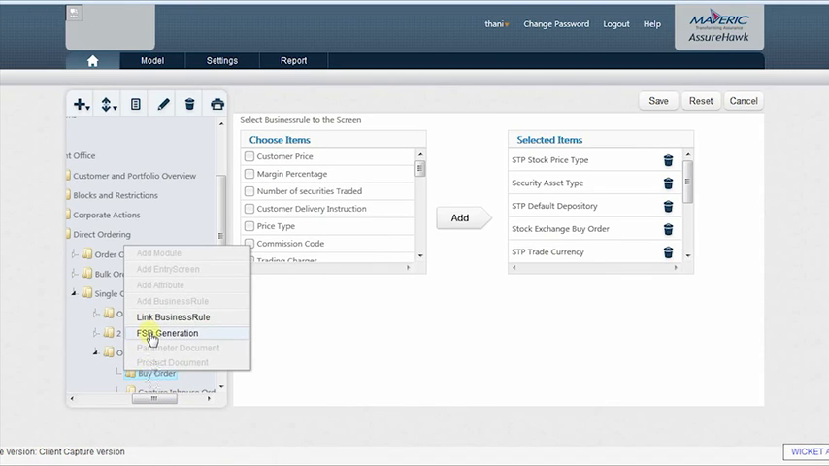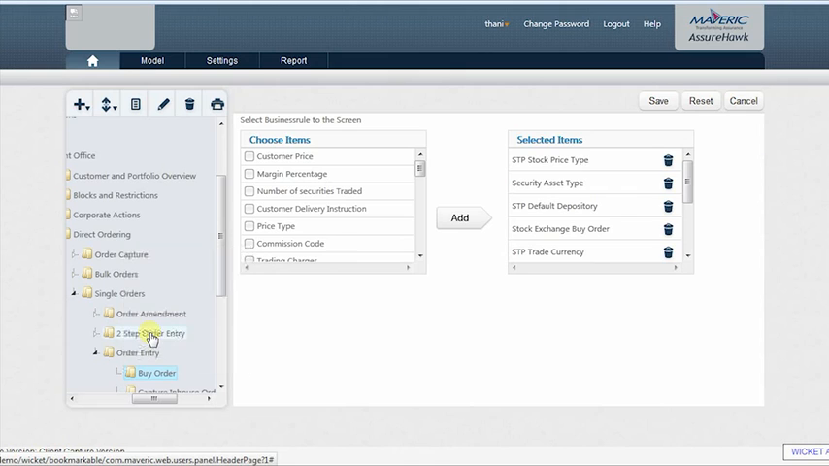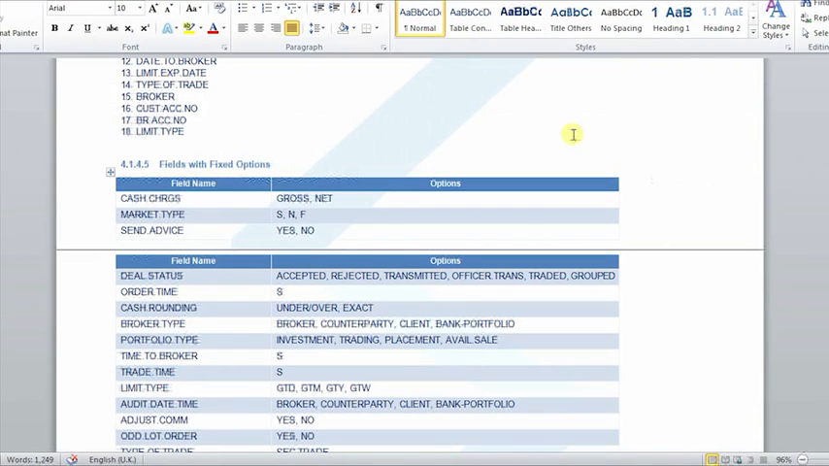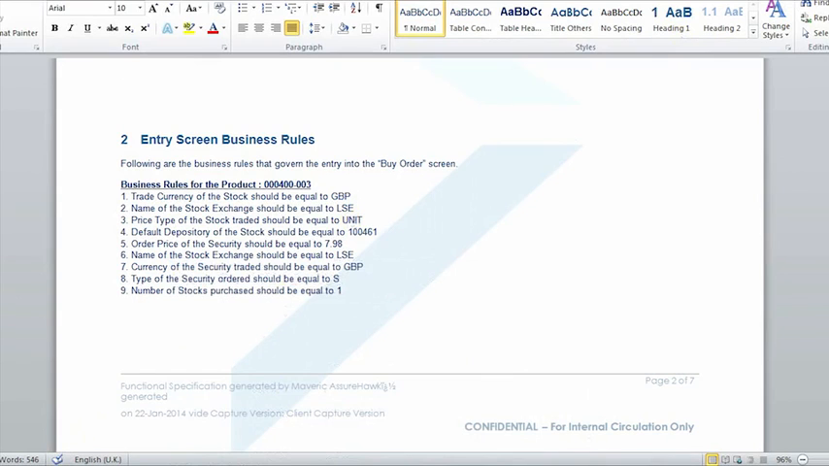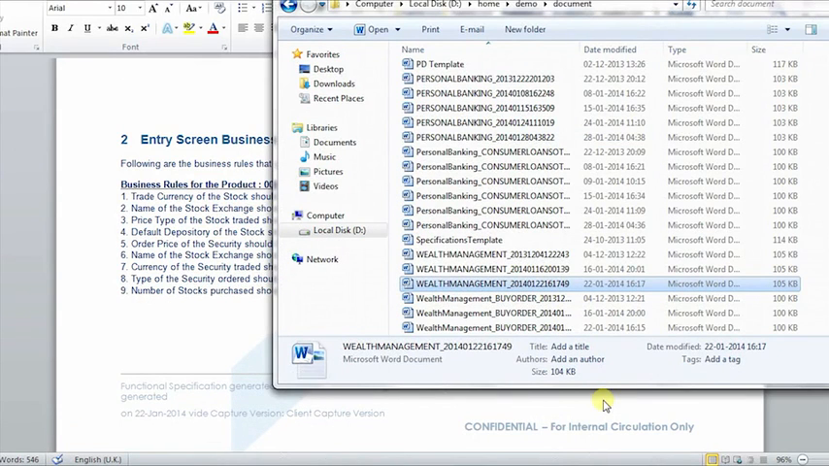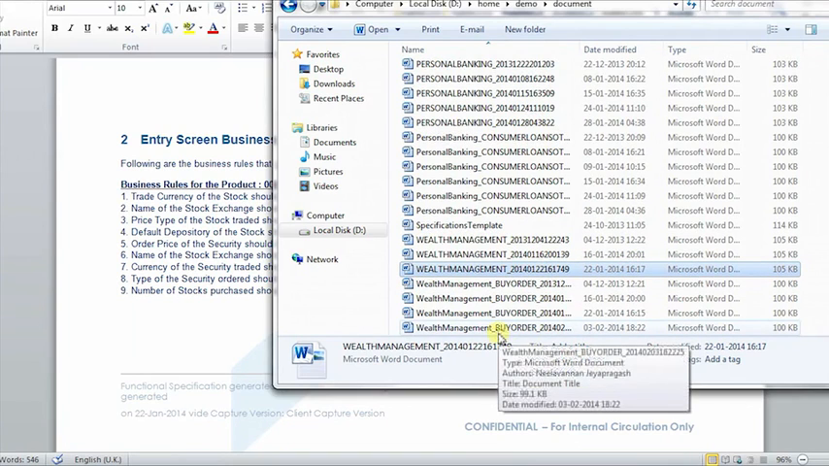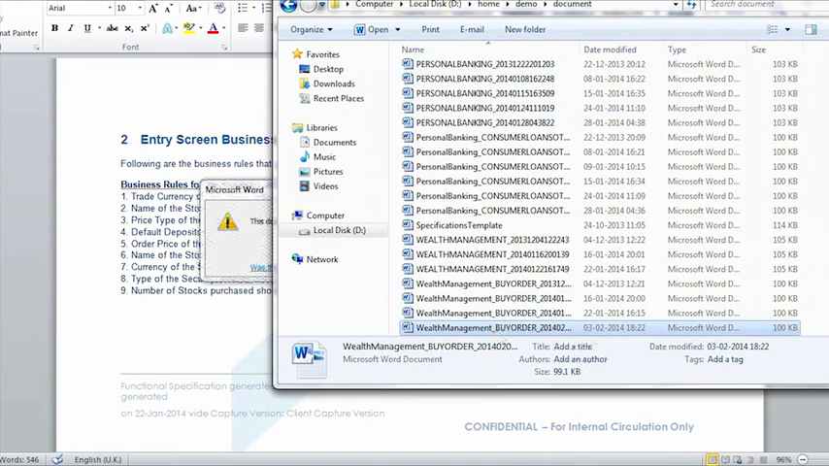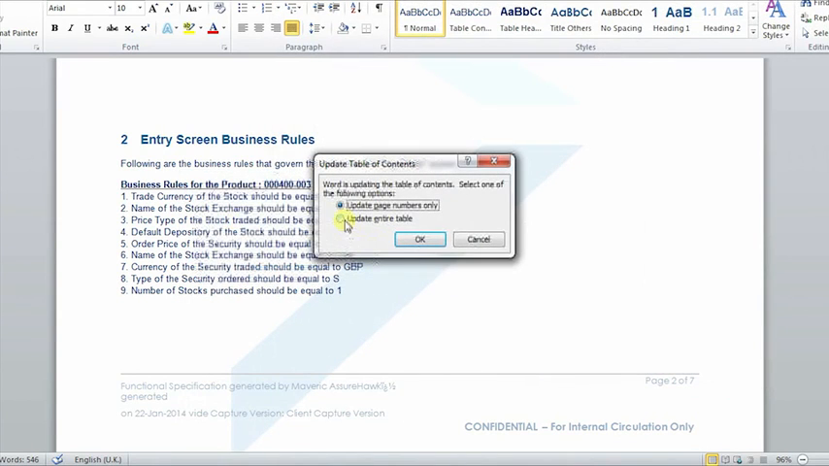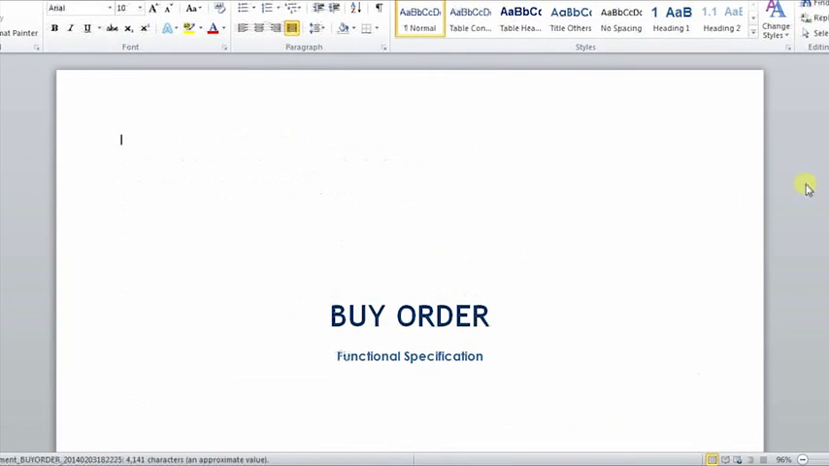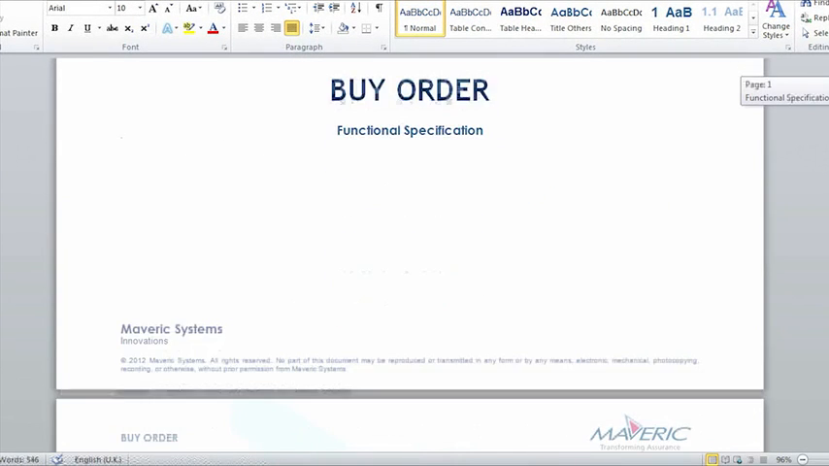I am going to show you how that FS generation occurs. At this point of time, it occurs outside the platform. Here it has got generated now. It is the same buy order specification I showed to you before.